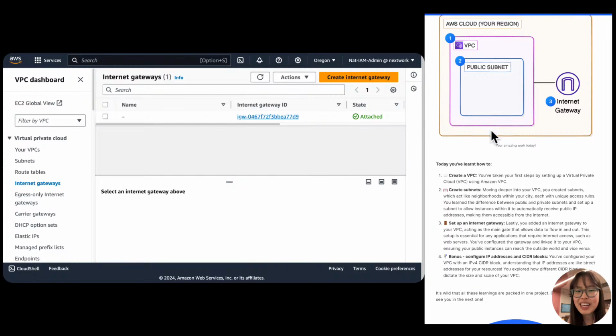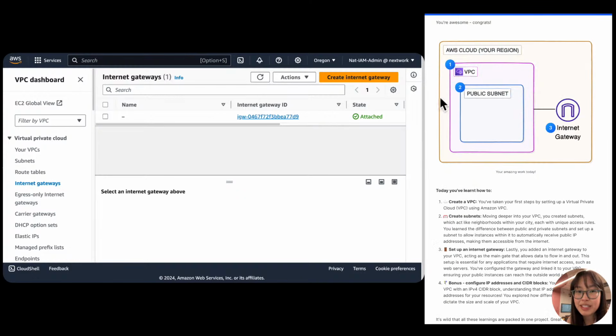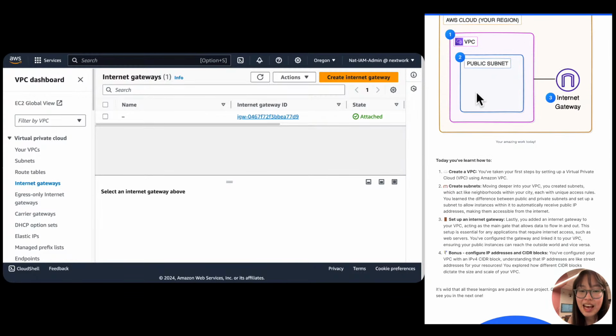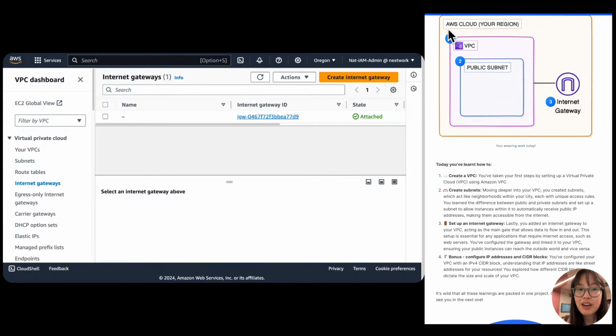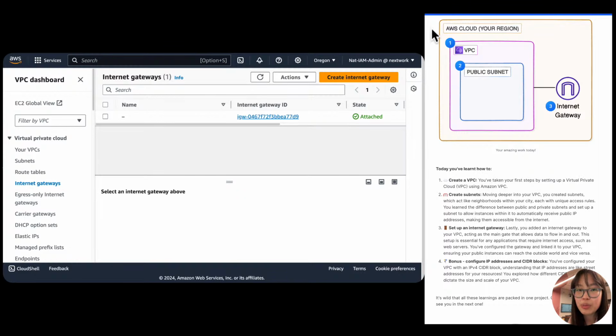Regardless, today for this project, you've learned how to, number one, create a VPC. That's that pink border over here. Number two, create your subnets. That's that blue border over here. Again, if your AWS cloud, that big yellow border around here, your region is like a big country, a VPC is like your city. It is like your ownership or your part of this entire country. And it contains all of the resources that you deploy that require a VPC.